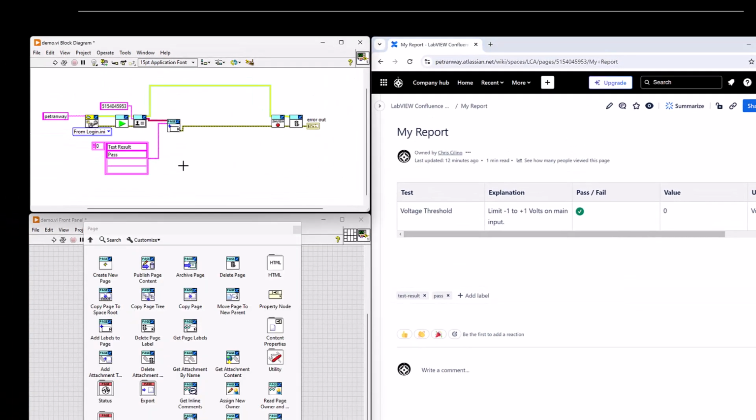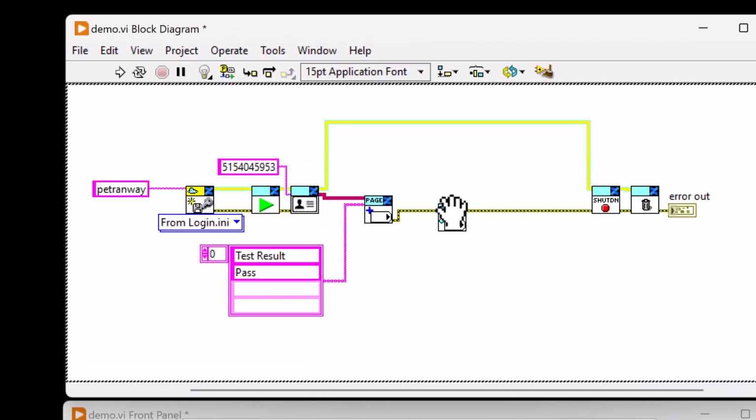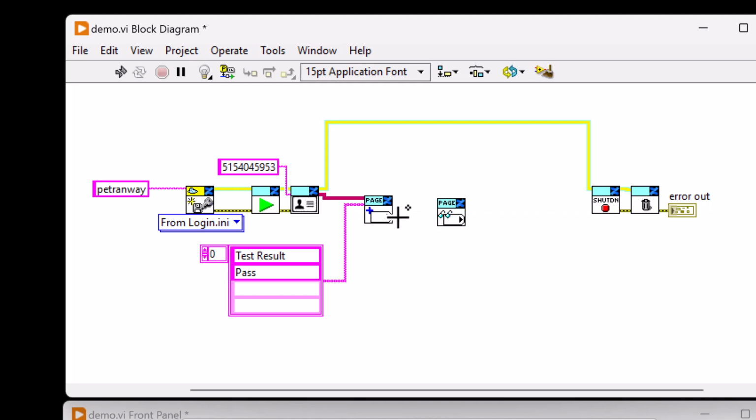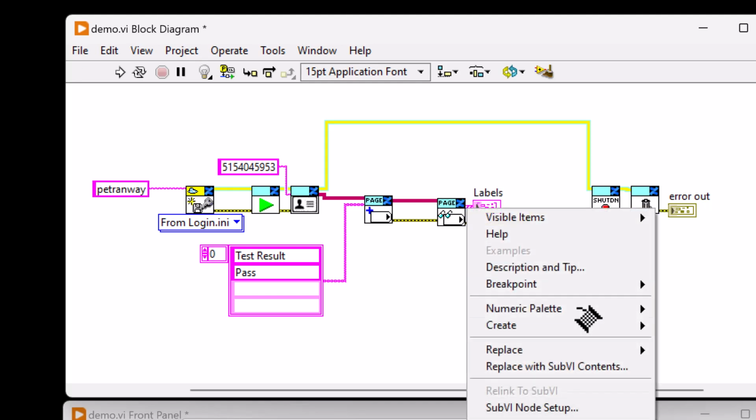Now, you can also programmatically read the labels that are on a page. So we're going to get the page labels, and there's a couple of options that you can pass in to this function. You can specify how many labels on the page that you want. By default, it's -1, which is reading all. It'll return to you how many labels were found, and then that comes out as an array of clusters that looks like this.